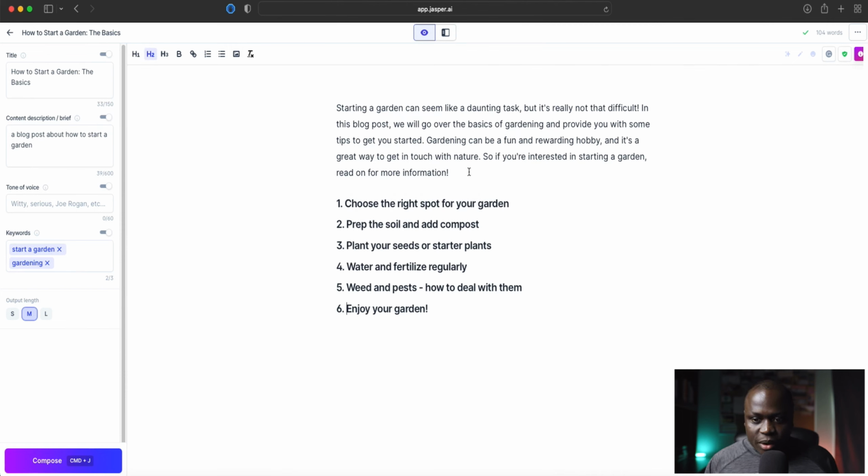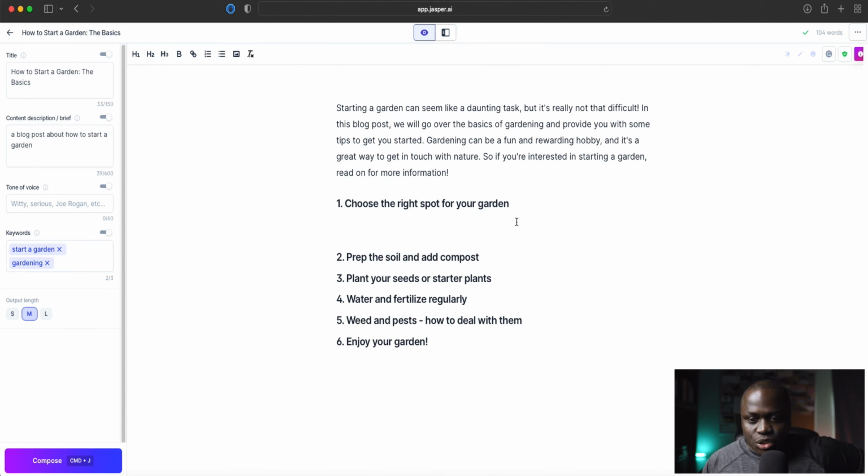So we've got the intro paragraph here. We're going to jump into writing the meat of it now. So, choose the right spot for your garden. That's the first topic, or the first step in starting a garden. I'm going to give it a little bit of beginning words to get the paragraph started, and then I'm going to let it run from there.